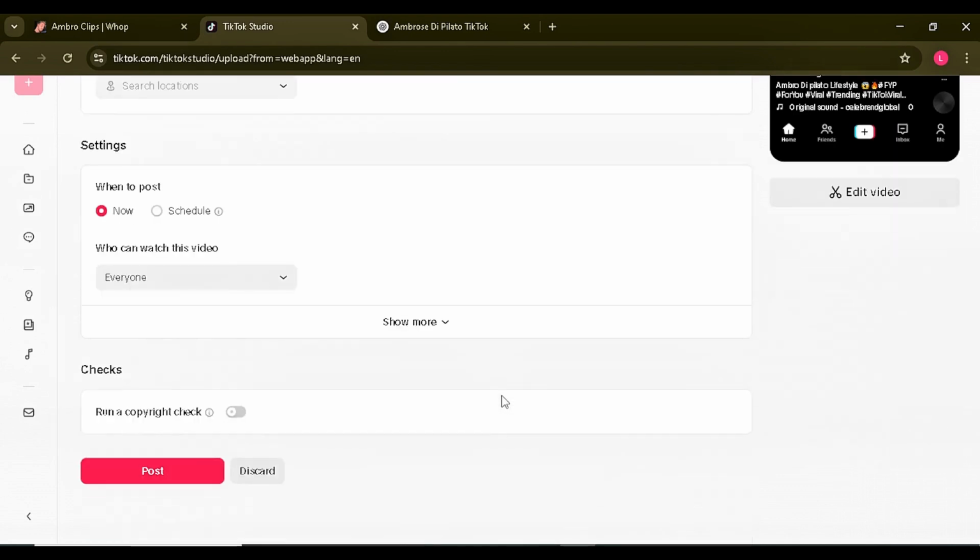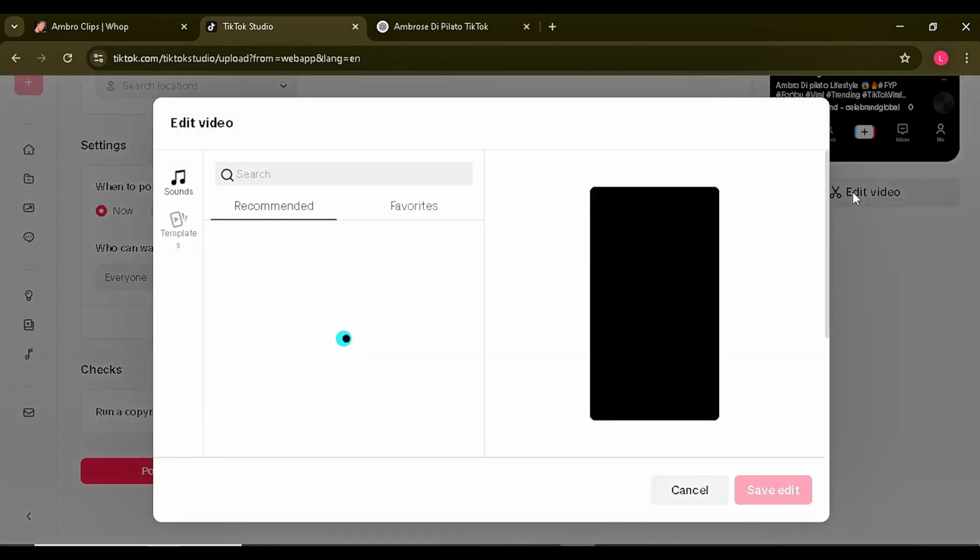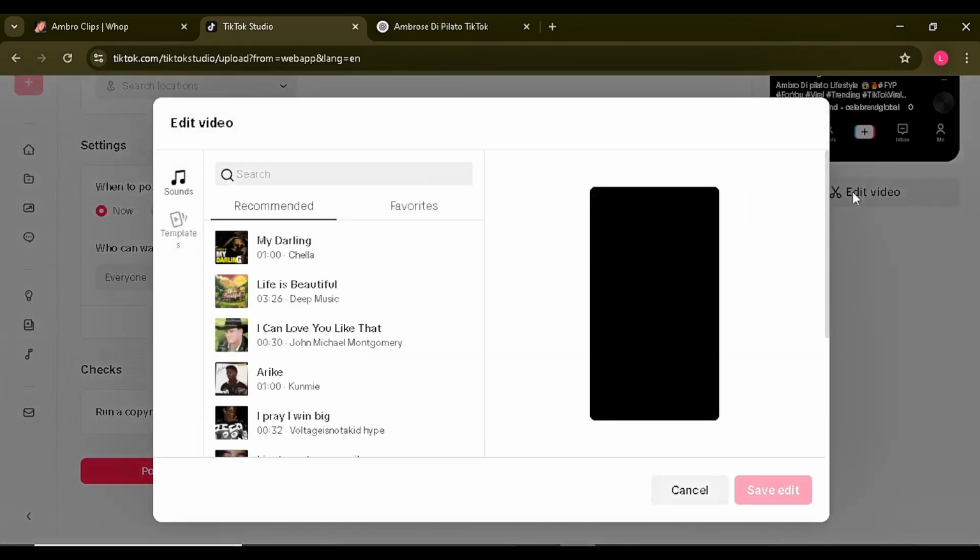Okay, so scroll down again, and finally once you're done with everything, you just want to come here to edit. Do not forget that there's no sound in the video. Do not forget. The main reason why we didn't add sound is because we want to use trending videos on the social platforms instead.